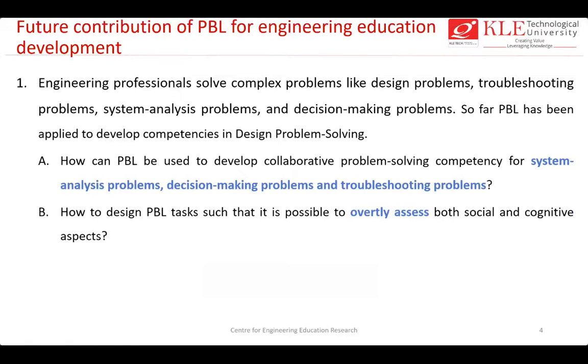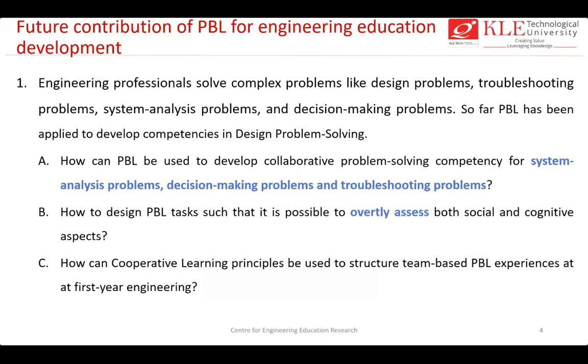Additionally, we also need to identify what mechanisms exist to overtly assess both social and cognitive aspects. Lastly, this has special implications at first-year undergraduate engineering because this may be their first intensive team-based engineering problem-solving experience.